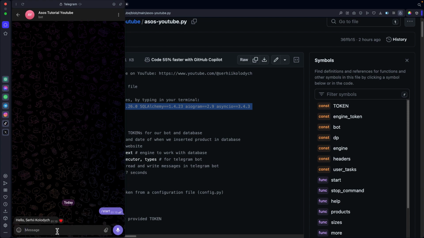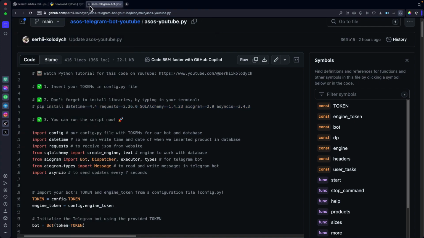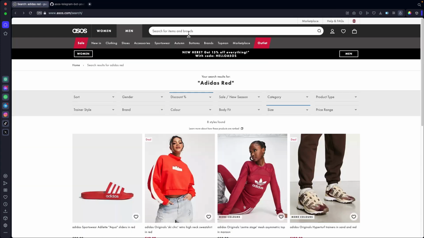The bot replies with "hello Serhiy Kolodych", and if we send "hello bot", it will echo our message. Pretty cool, right? But what if, instead of repeating messages, our bot could search the ASUS website for discounted products and send us the links? To make this happen, we need to inspect the ASUS website first.